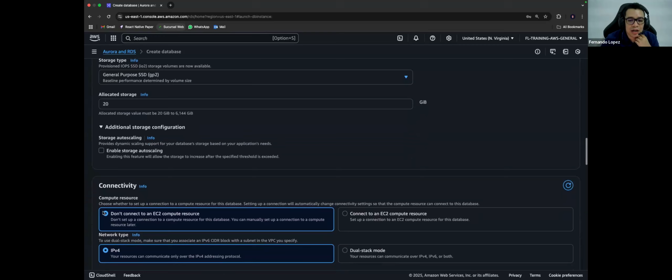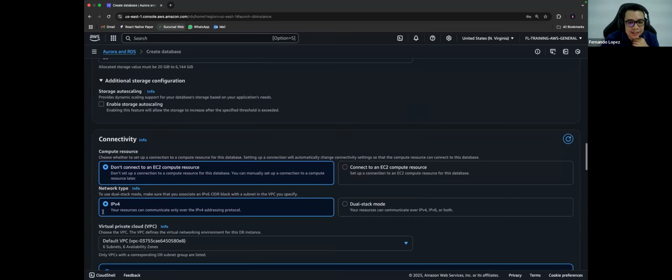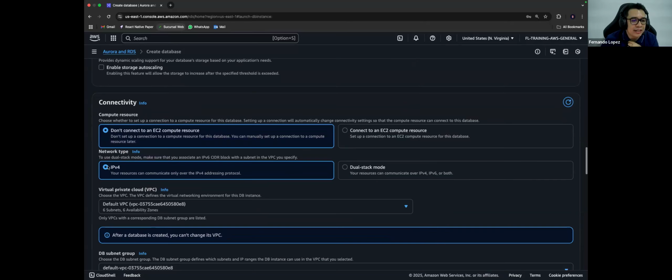Now, it comes the connectivity options. In this case, we're going to select right now the IPv4, and we're not going to connect this database with an EC2 instance because we're going to have an open database that is going to be connected in our own local computers. Okay, so we're going to leave this option selected, and we can select dual stack or IPv4. I prefer this one.